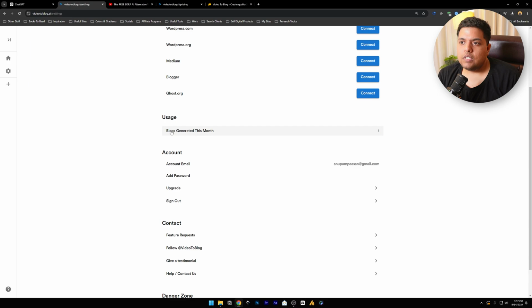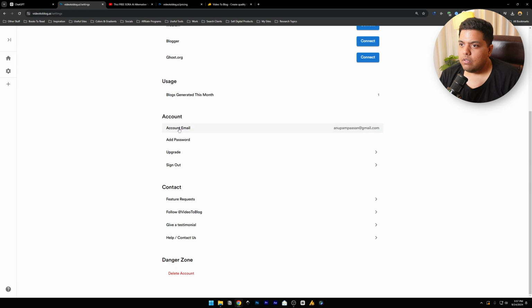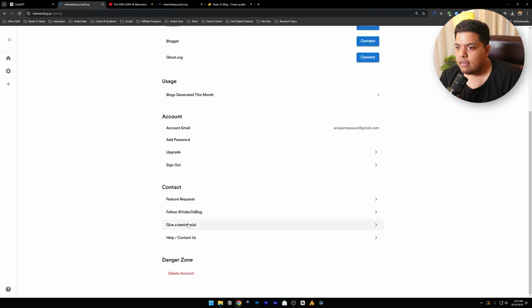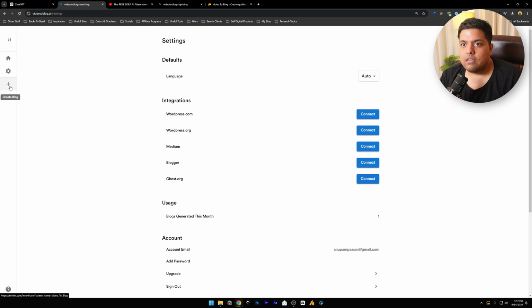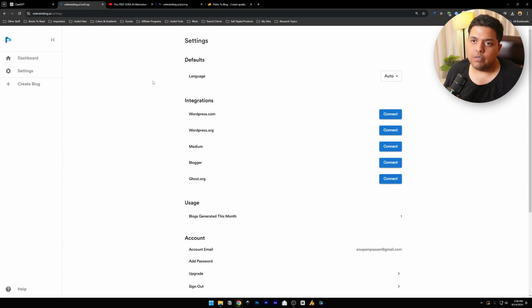Now you also have this usage below, which says blogs generated this month. So it says 1. Your account, your email, password, or upgrade, sign out. Contact, you can contact for more features. Follow, probably you can follow it on Twitter, I think. Yep. And then you got give a testimonial, help, contact us. You can also delete the account. You should not delete it, but it's just there. All the tools, they have this option, delete an account. You can do. This third button is for creating a new blog. Okay. So that's it for video to blog.